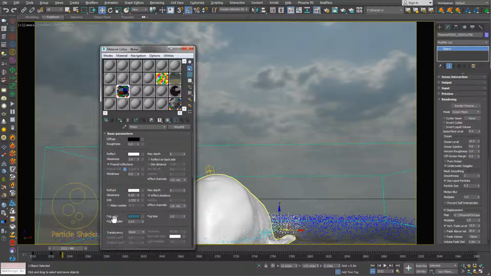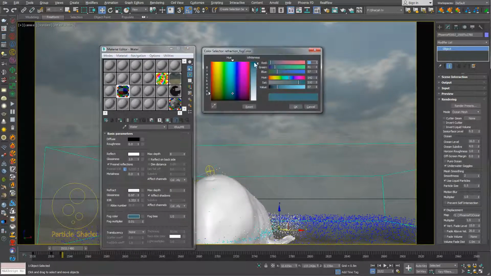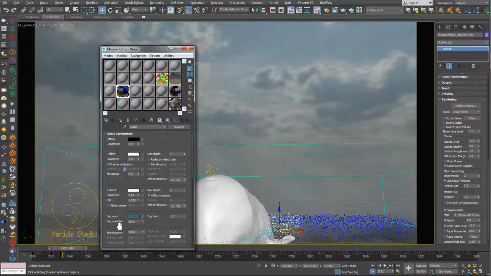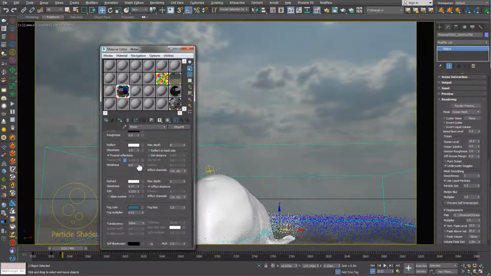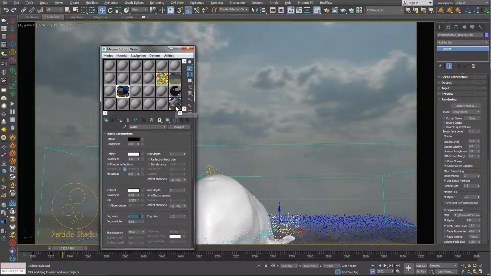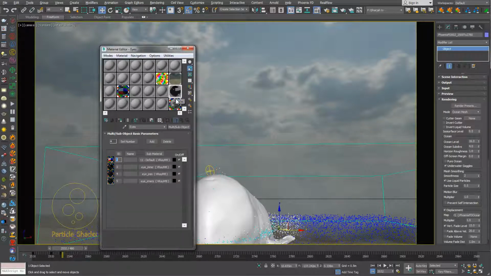Also for the fog color, I use this color. You can change it. It will give you the sea color or the water color after all. And of course you have to introduce the fog multiplier so you change the color during the depth, so it's like a volume. That's it. And for the whale we have the material, of course, and we have the eyes material.